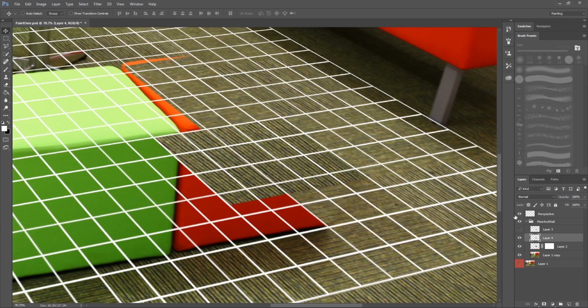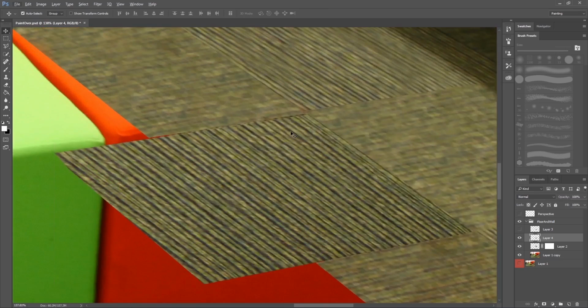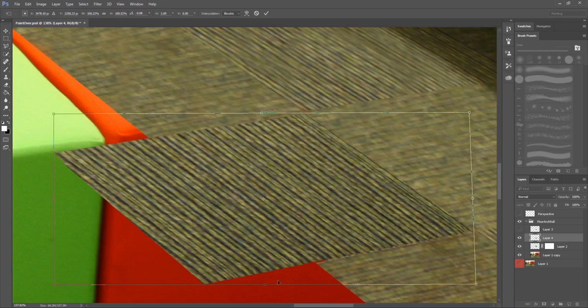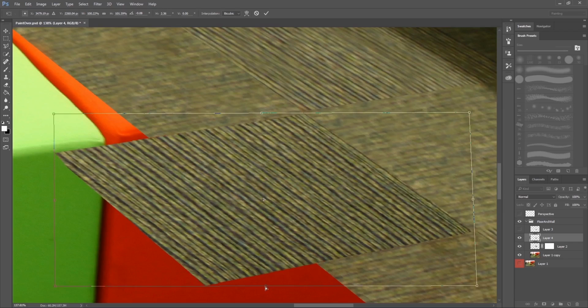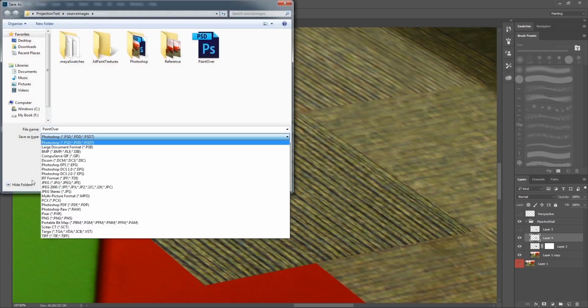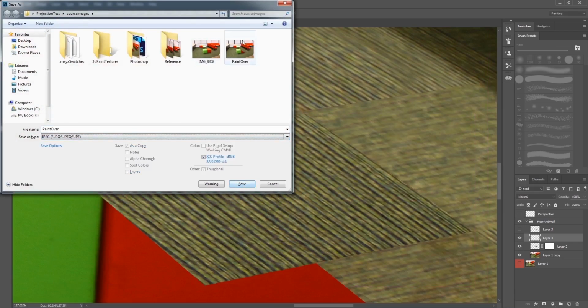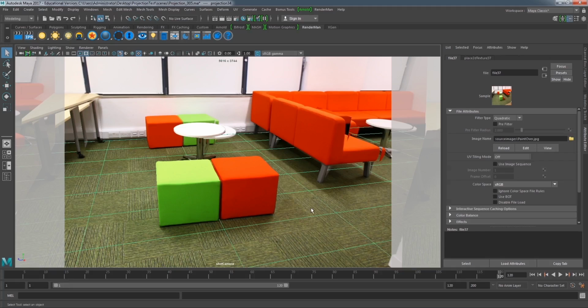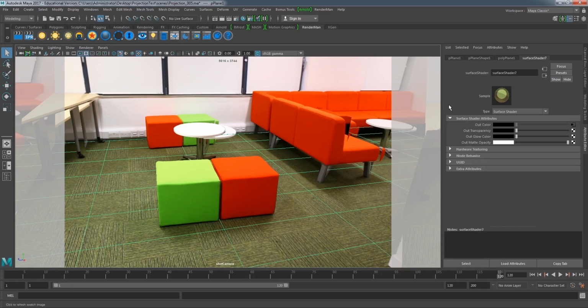Alright, we'll just hit OK for now and just have a look. So Control T again, distort, just to make this match align perfectly here. Just move this down here. Alright, hit enter again, Control Shift S, JPEG. Have a look inside Maya. Right, that's much better. Okay, so we've got this done.